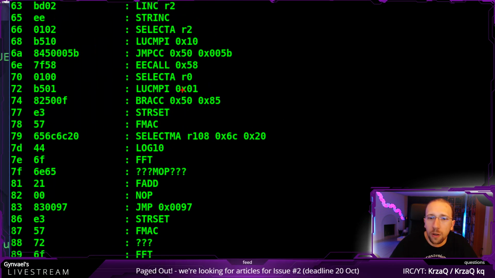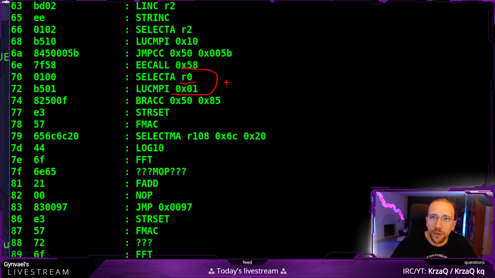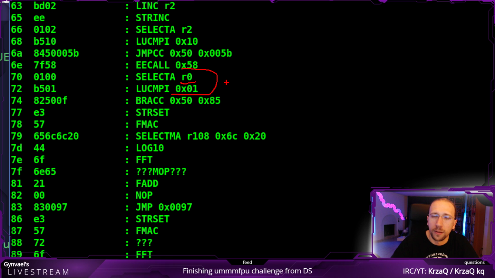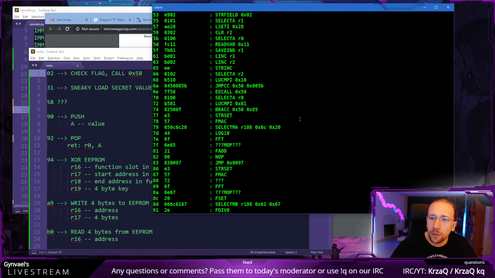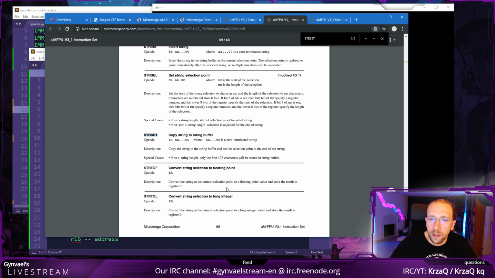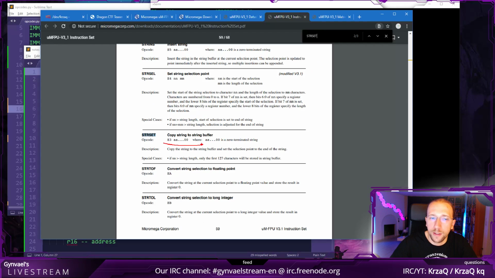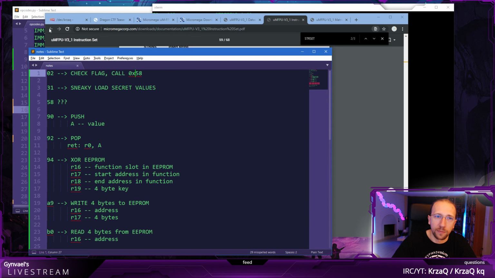And after it's being called, we compare the return value. I'm assuming R0 is the return value. It sounded like that in other functions, I think. And we jump to 85, or we set the string. We do *set. What does this *set do? *set, copy string to the buffer, and it's an ASCII Z, so it sets the string to something.